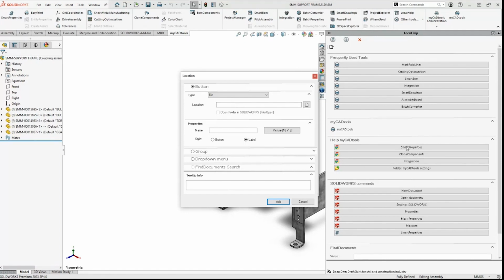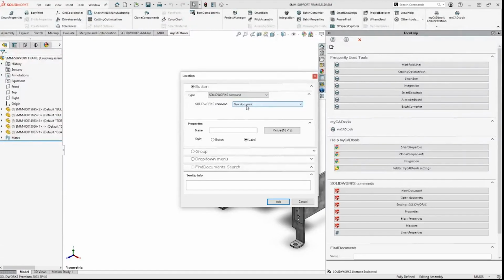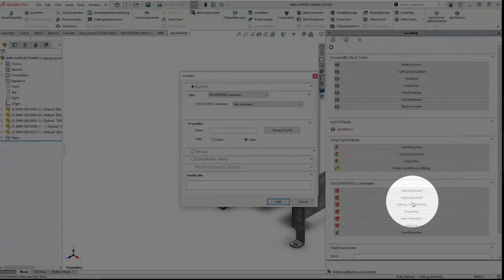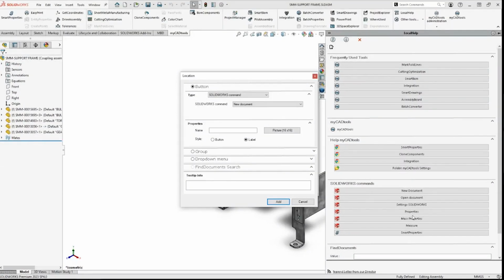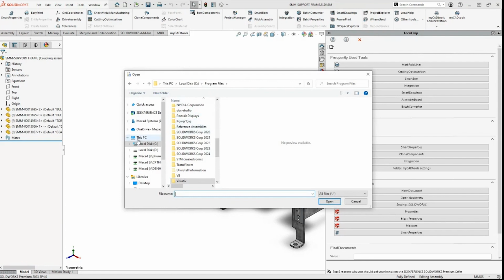You'll notice on the right-hand side, not just with files, but you can also do SOLIDWORKS commands as well. So if you want your new document, your open document, SOLIDWORKS settings, properties, all the way to even your measure commands. If you want everything to be accessible in one menu, local help is the tool to use. So I'm going to go back to my file, and I'm going to add the sheet metal manufacturing tool.